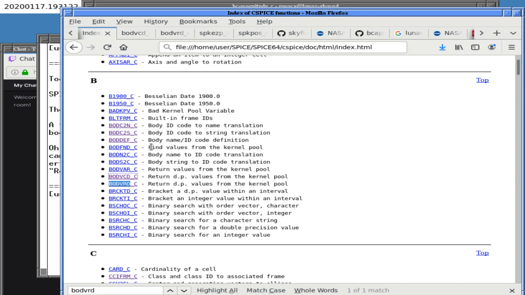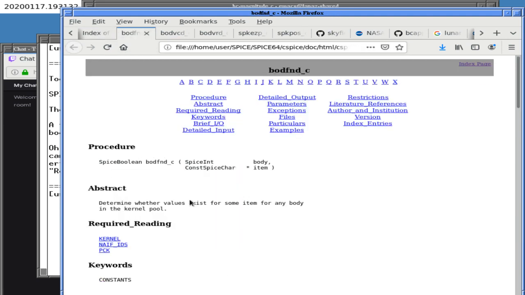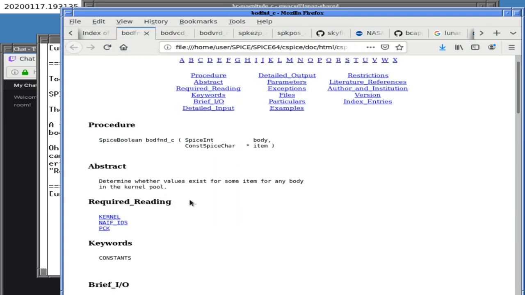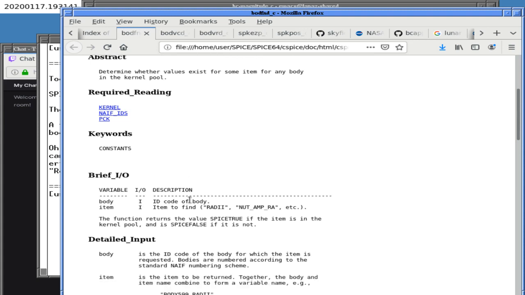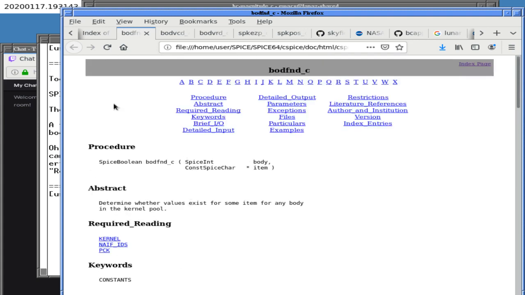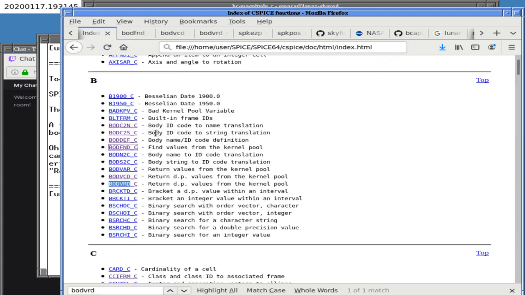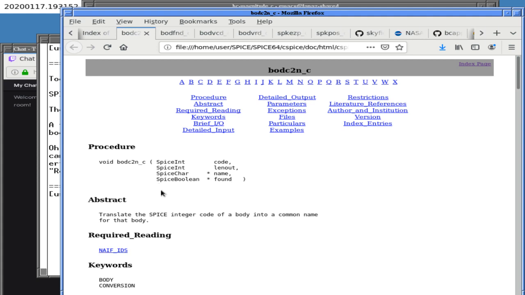Find values. Okay, so one of these will actually tell us which values are available. Determine whether values exist for some item for anybody in the kernel pool. Okay, that's good. That helps us avoid mistakes, but that's not what I want. Body ID code to name translation. This is probably not what I want. Into a common name for that body, yeah.